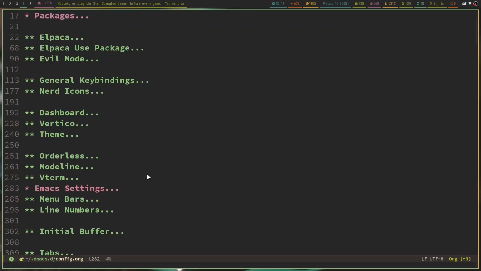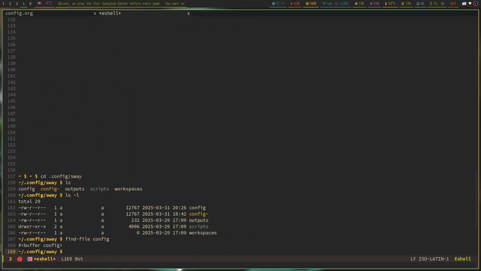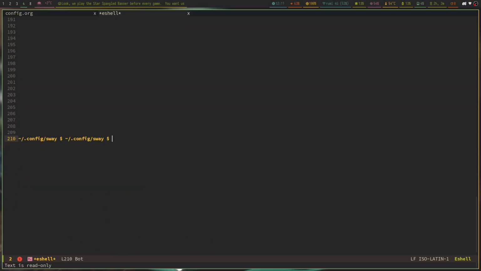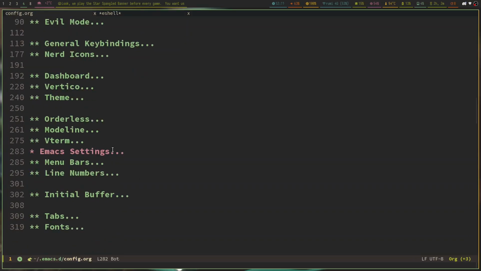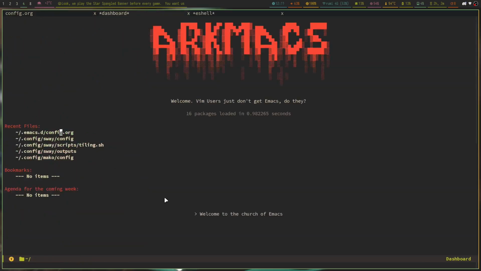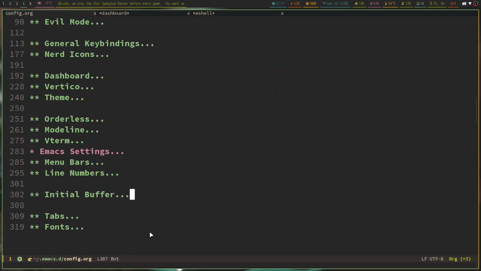Vterm is a terminal emulator inside of Emacs, although most of the time what you use is eShell. So this is what eShell looks like. You can already see I'm using eShell for something else. So here we are in eShell, and we've got some Emacs settings like disabling the menu bars. Line numbers, initial buffer is going to be the dashboard right here, and we've got stuff like tabs and fonts.